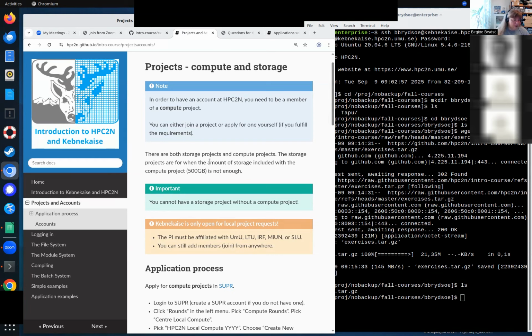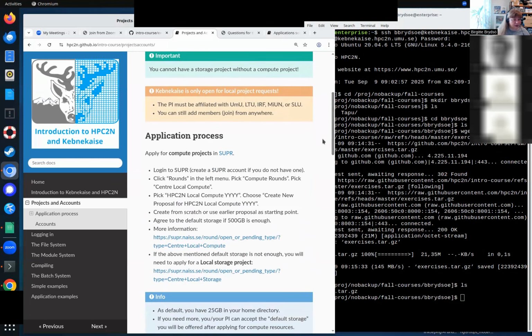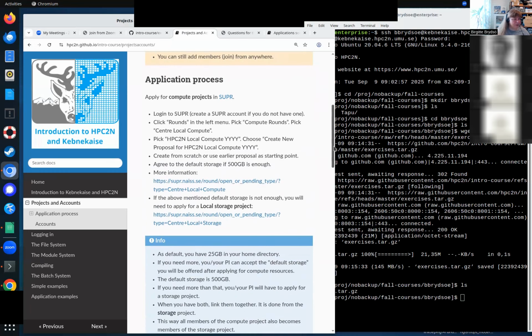And there are both storage projects and compute projects. The compute project has default storage of 500 gigabyte, and you can say that you need that. And if that is enough, then that is fine. If it's not, then you can also apply for a storage project. You cannot have a storage project without a compute project. Yeah, and then a repeat of needing the PI to be local. But the members can be from anywhere on the planet.